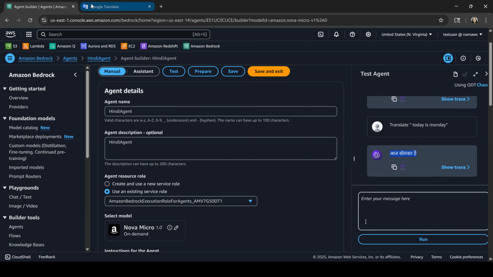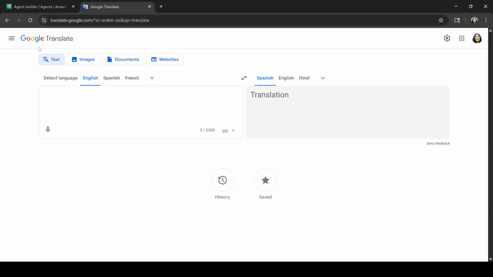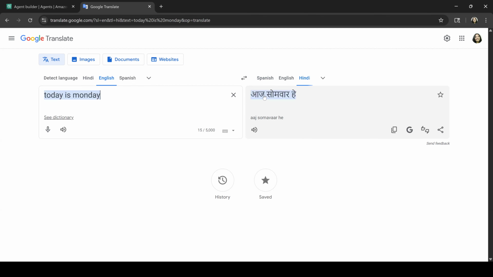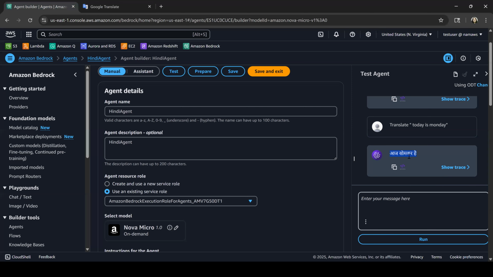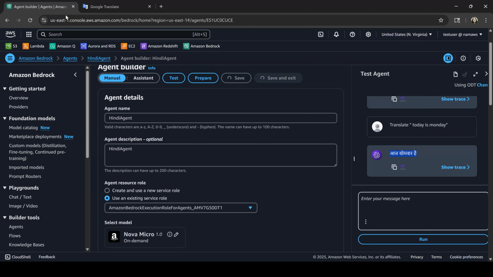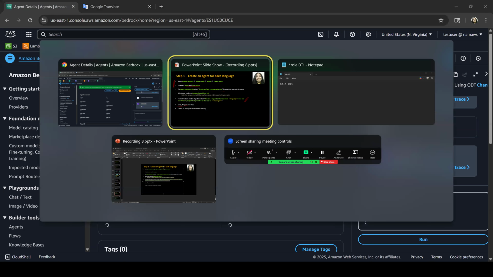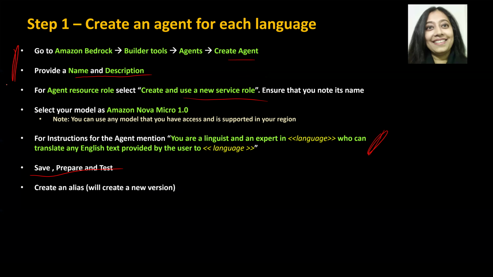Now, one of the things that you could always do is go over here to Google Translate, okay, if you're like me, and go this way and translate from English to Hindi. So today is Monday, and it's basically giving you the translation over here. And this is the same thing that you can see here. So our agent is working pretty well. So let's save and exit. So we have completed all of these steps until here.